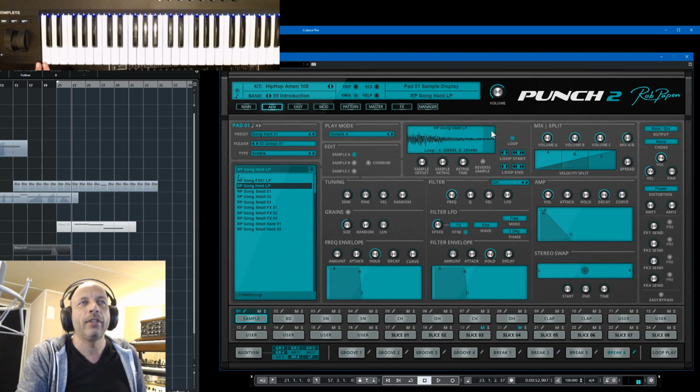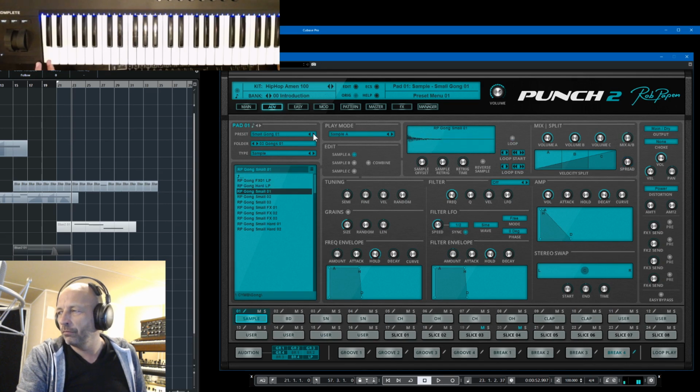And you see it even works with loop. The original sample is looped at the end to make it very long. So I can even increase it here. Stereo. Small gong.